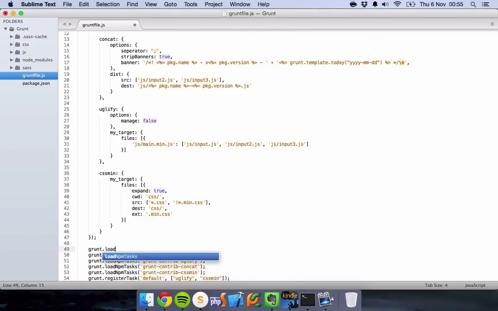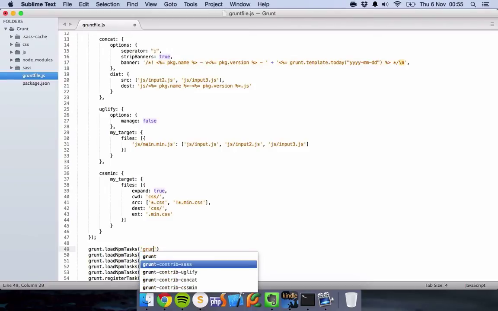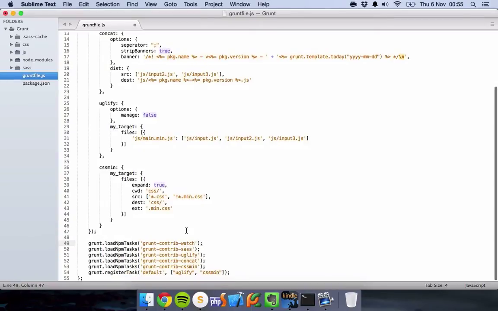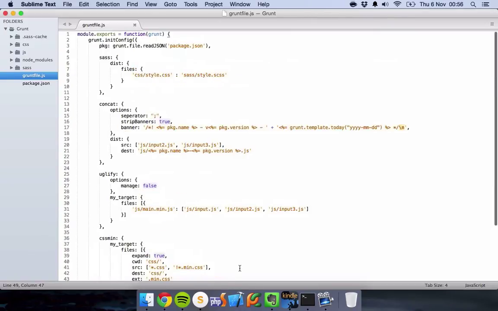And next, as we always do, let's load in the task. So grunt.loadNpmTasks('grunt-contrib-watch'). So there we are, very simply. Since we've got the watch task installed, I think it's appropriate that we change the registered task to the watch task, simply because we can then just run grunt and it should watch continuously. It's up to you, but I prefer it that way.